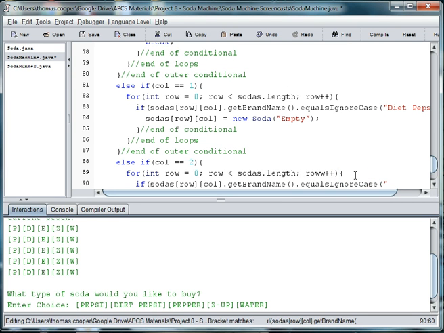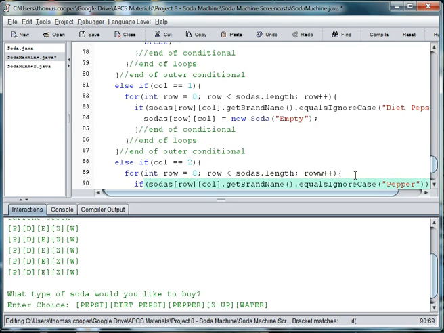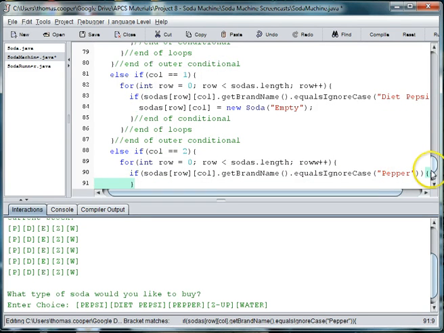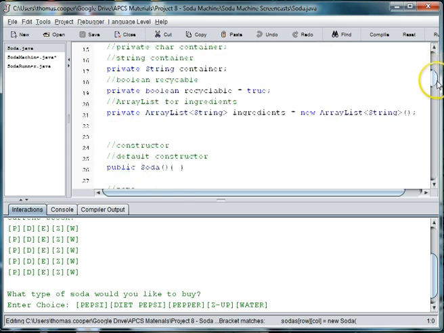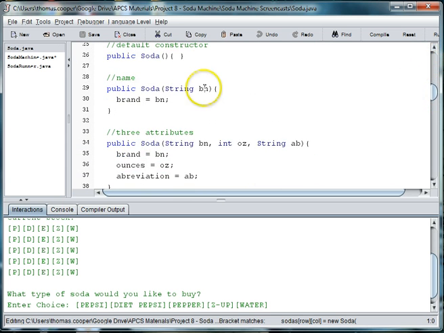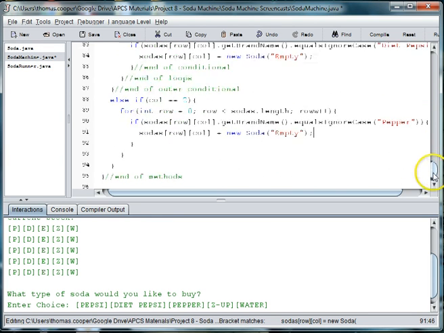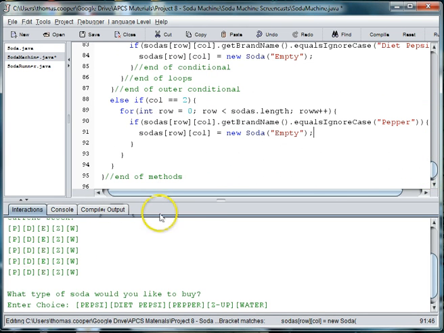This time it's Dr. Pepper. Sodas at row, column, equal to new soda, and I'm making it empty. And the reason I can do this is because if you remember back in soda, I have a soda constructor that just takes a brand name, and I'm just changing the brand name from Dr. Pepper or Pepsi to empty as a place marker for that place in the 2D array when I buy a soda.